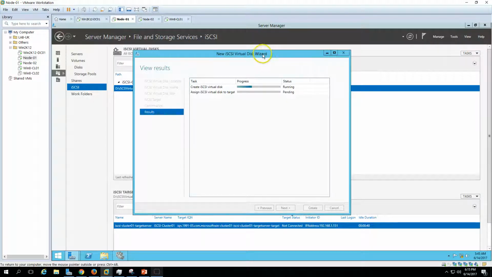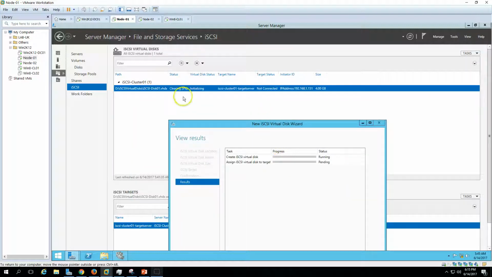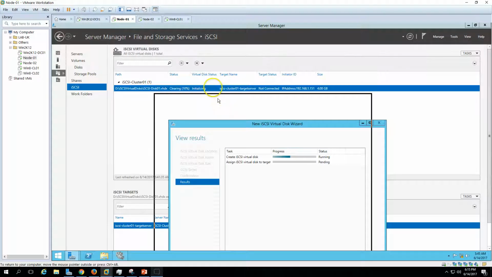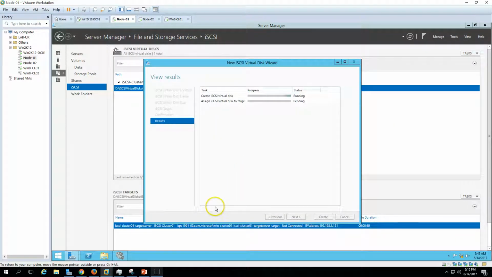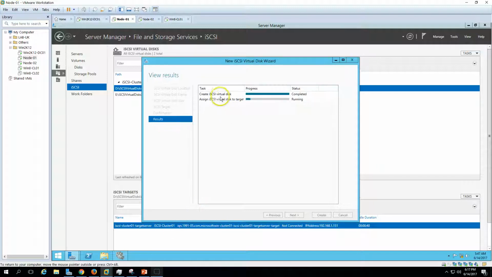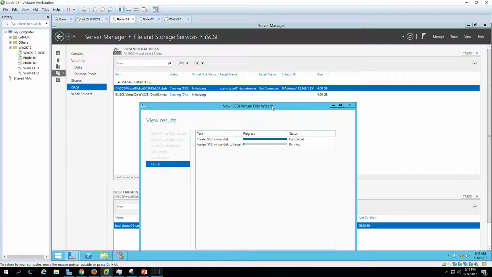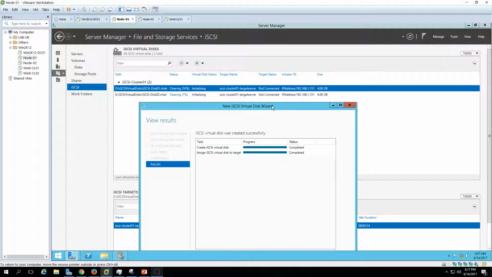create. So now it will create the virtual disk for us, and it will associate this disk with the same iSCSI target. So it will take some time, just hold for a second. So the virtual disk is created. Now it's assigning the iSCSI disk to the target. It's almost done. In the background you can see initialization has started.